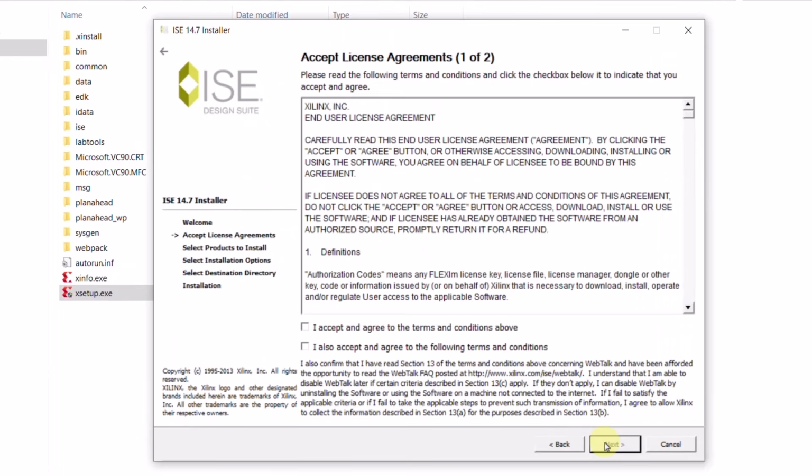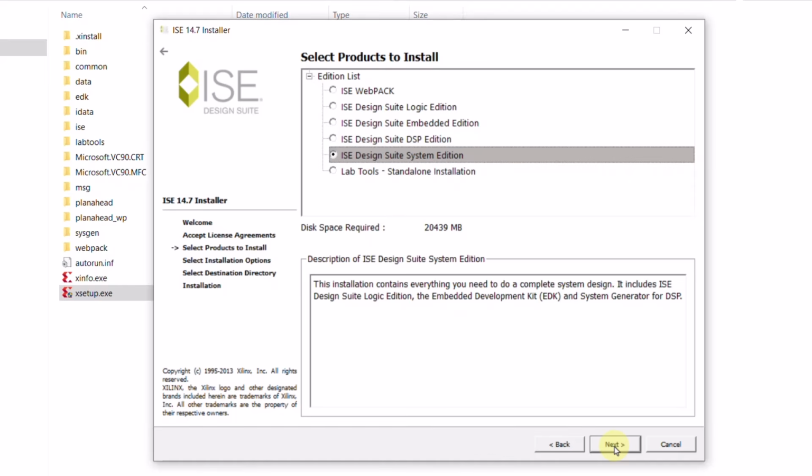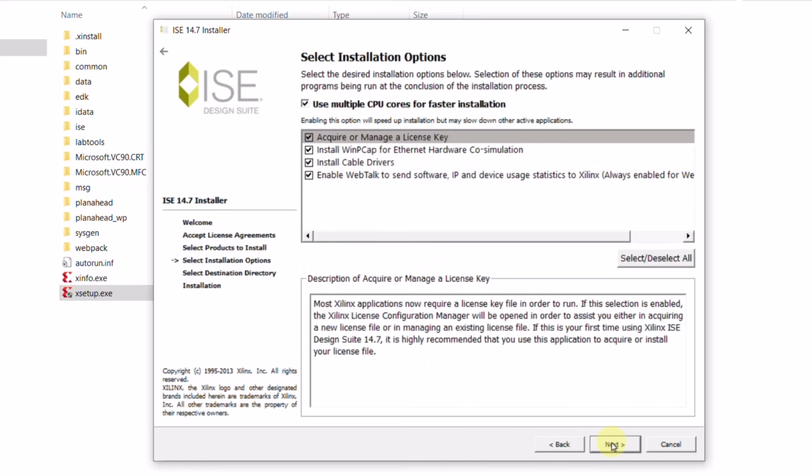Click on Next and check these boxes here and then click on Next. In this section, we check this option again and then click on Next. In this section, you need to select a version of the ISE software that best fits your needs. The full version is called ISE Design Suite System Edition. You can choose this option and proceed with the installation.